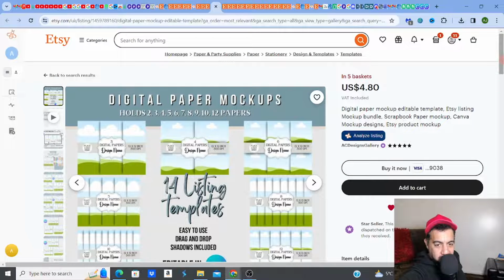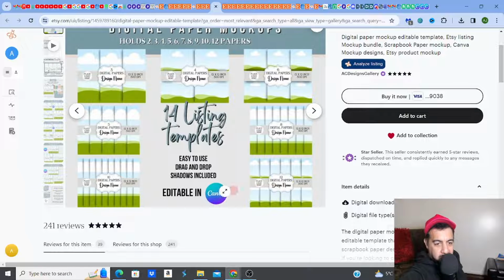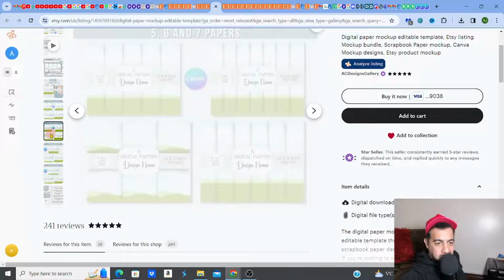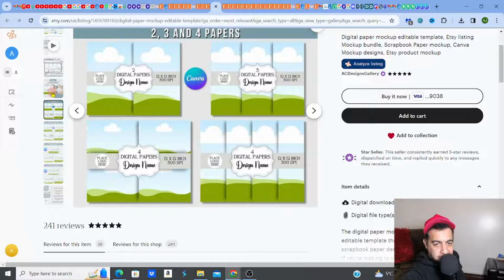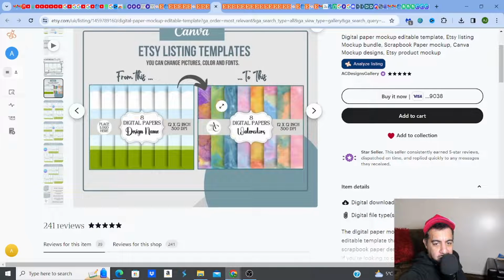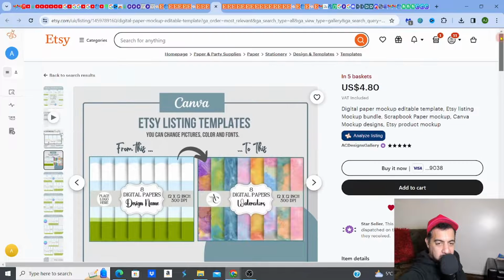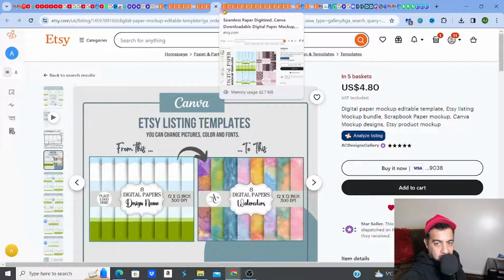Look, you can see how they've got the different 12 together, 10 papers, 5, 8, and so on. And I think this is a really nice one. It shows you how it would look, right? Very simple, very straightforward. So like I said, find a template that suits you and how many you're selling.